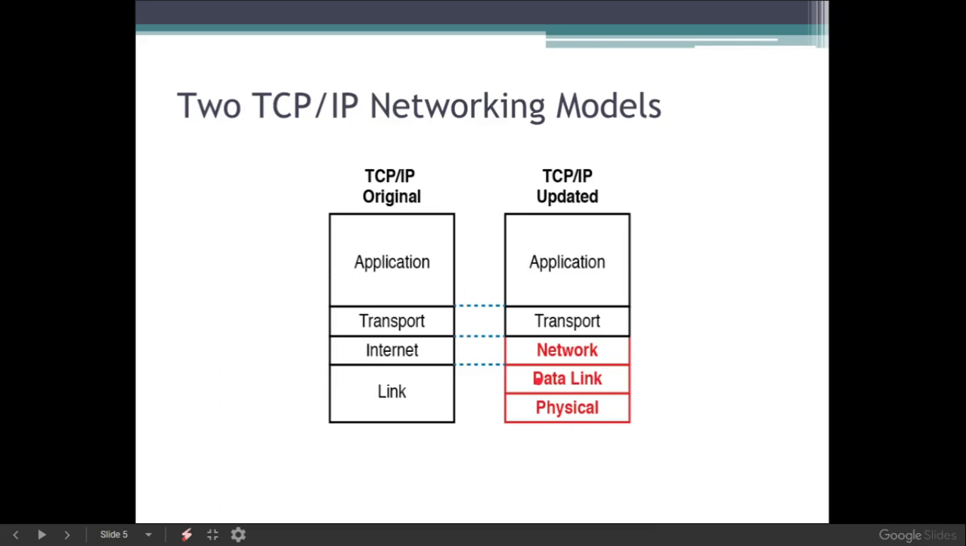Now, some persons began to see the TCP/IP model as a new way of looking at it. And so instead of saying internet, they say network, because the internet layer corresponds to the network layer of the OSI model. And then the link layer corresponds to the data link of the OSI model and the physical of the OSI model. So looking at it this way, we kind of see the TCP/IP model as a five-layer model rather than a four-layer model, where we now have our application, transport, network, data link, and physical.